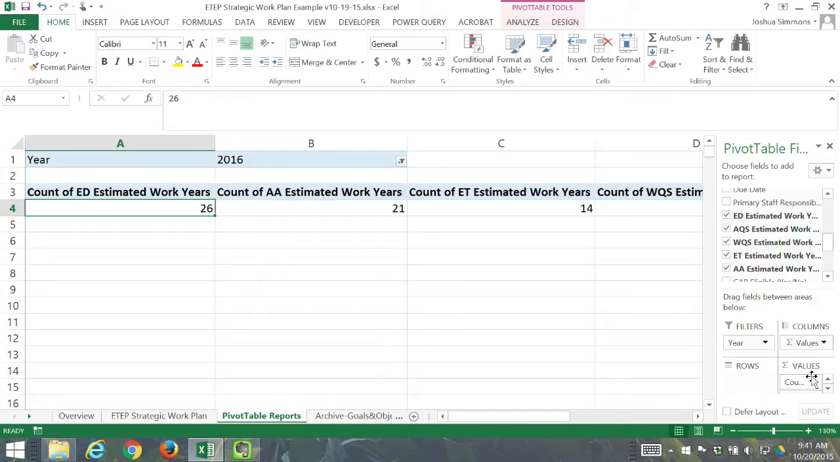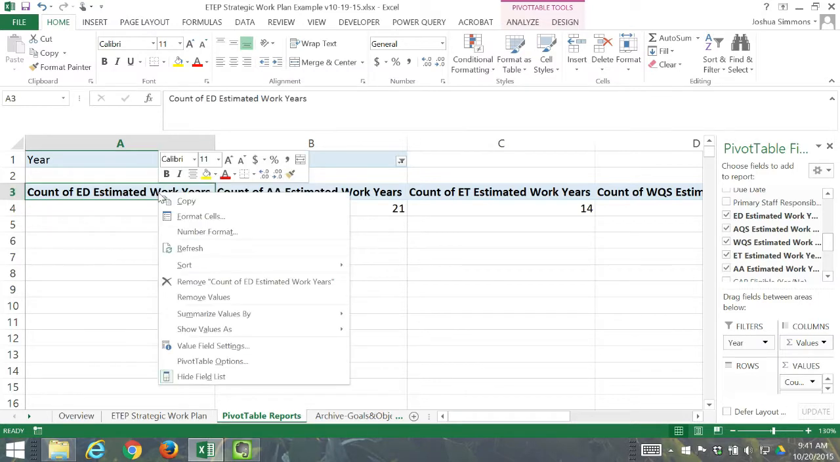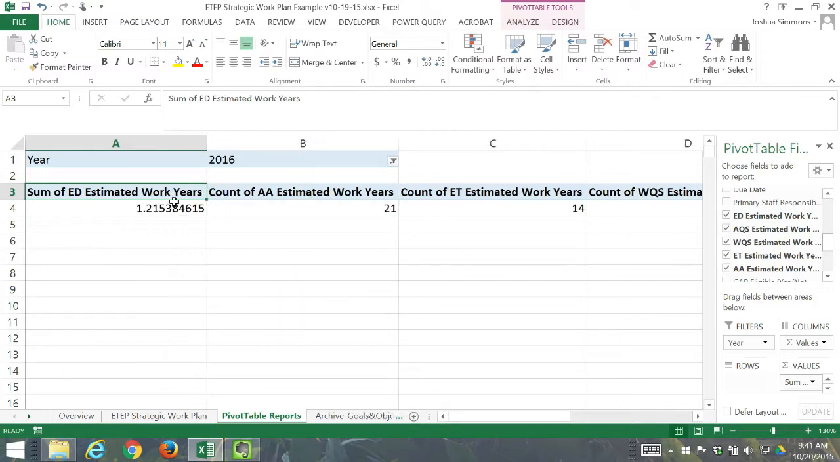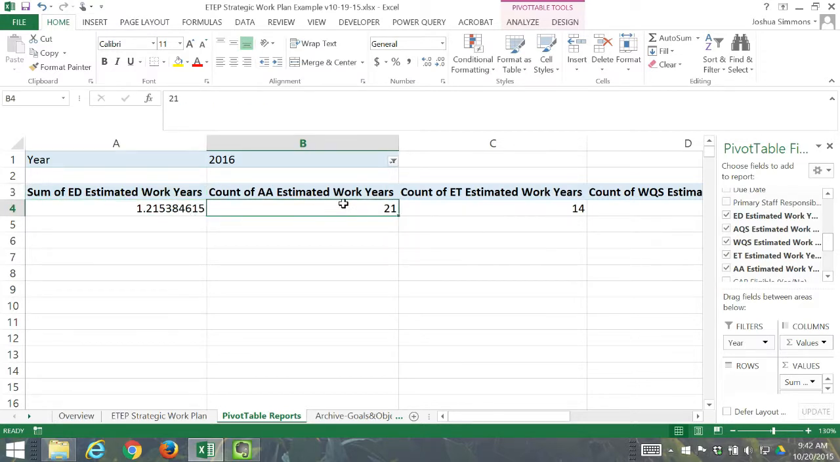Okay, so we're going to have to go to each one, and there's a down arrow, or actually another way is right here. Let's go right here, and let's right-click. And then we're going to go summarize values by, and it shows count. We want to go to sum. So right now we can see that it's on the sum. So we have 1.215, so on and so forth, work years for the environmental director. That's the sum of all the work years of the environmental director for 2016. So that's one way to do it.